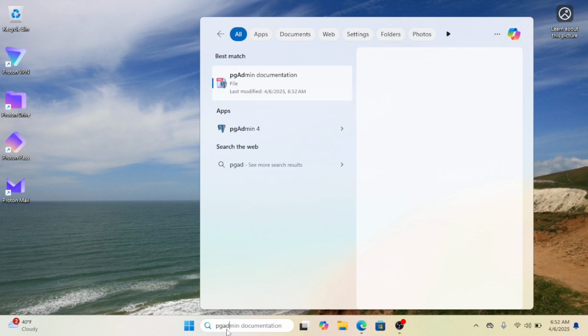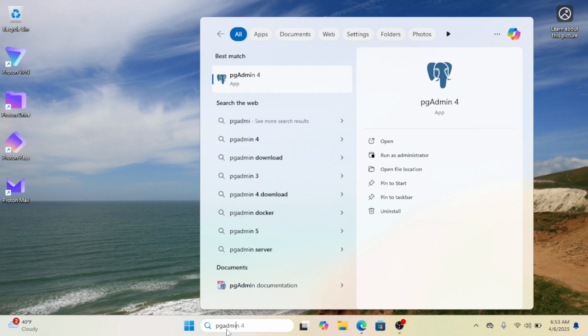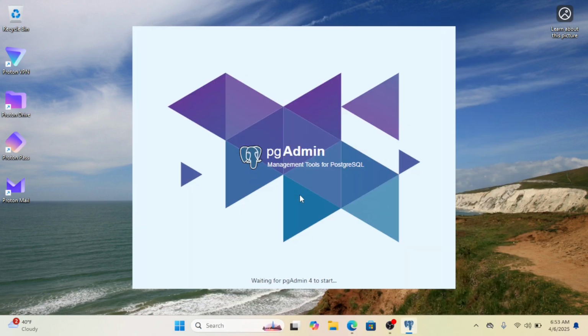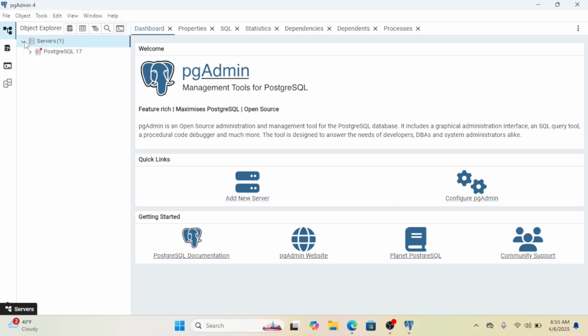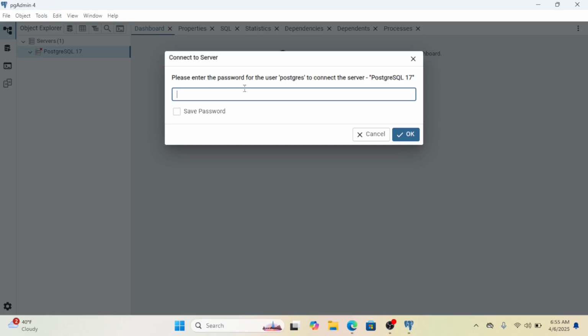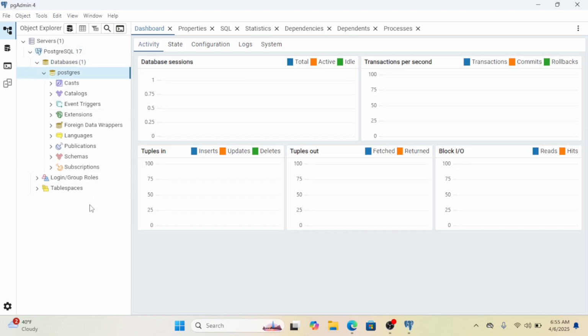Open pgAdmin from the Start menu. When it opens, it'll ask for the password you set during installation. Enter it, and boom, you're in. You can now create databases, run SQL queries, and start developing. And that's it. You've successfully installed PostgreSQL on Windows 11.